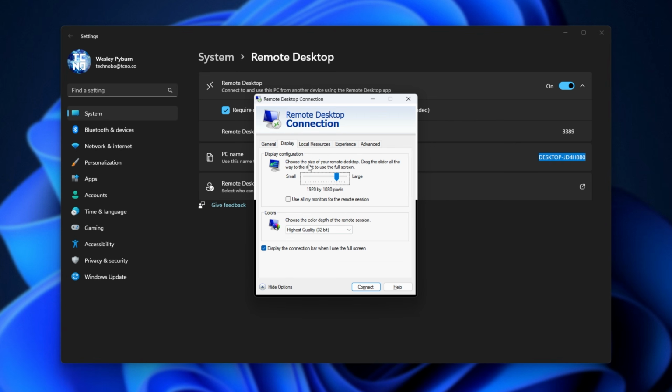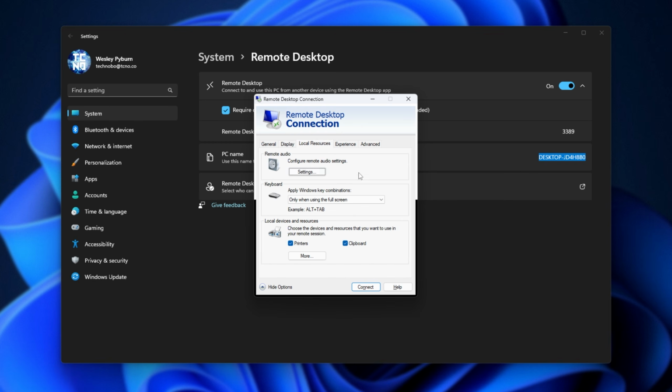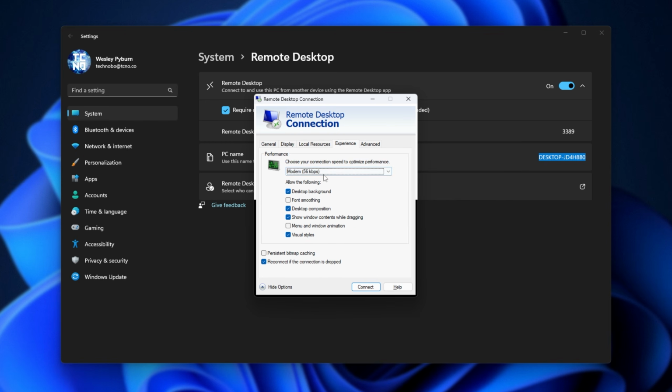The lower this is, the better the experience will be over Wi-Fi. There are also local resources such as hearing the remote audio, keyboard combinations, printers, clipboard, etc. Experience is for choosing how exactly it'll work. If you're connected using a physical cable, simply choose LAN 10 megabits or higher. You'll only really pick these other ones if you don't want to do it automatically or you prefer to use less internet.